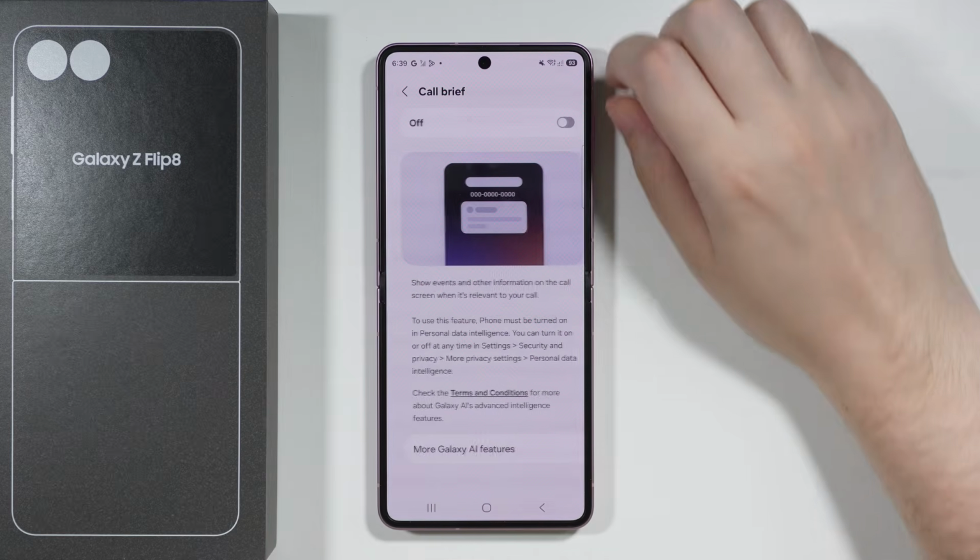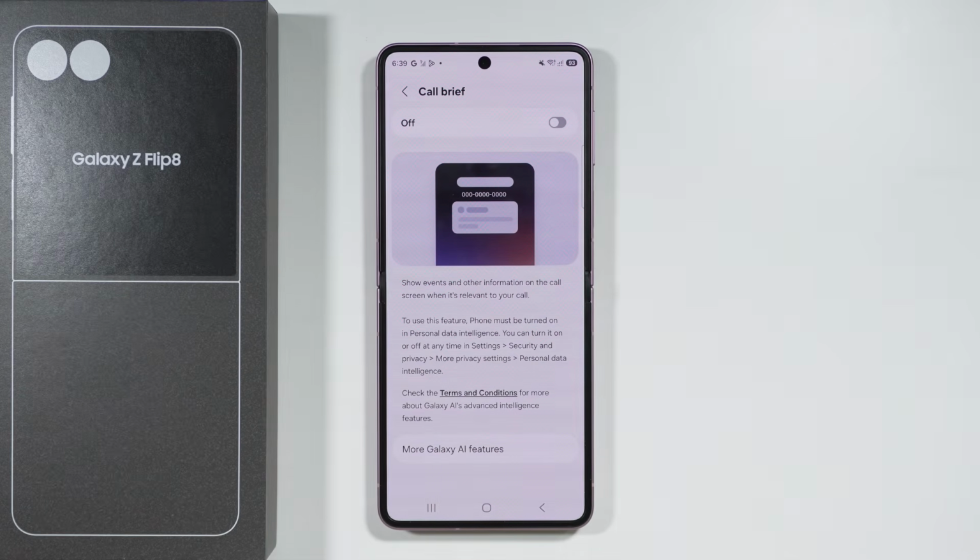There is also the call brief option, which allows you to show some information that is related to the person that is calling you. So if you have some events, some plans related to the person that is calling you, if they actually call you, then you might get some information. So over here we can see that we can show events and other information on the call screen when it's relevant to your call. In order to be able to use it, you need to have the personal data intelligence enabled, which you can find in security and privacy settings.